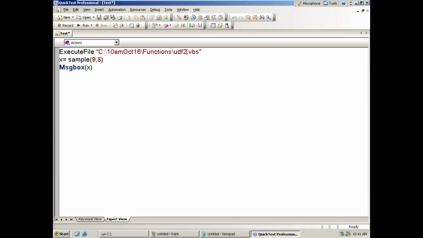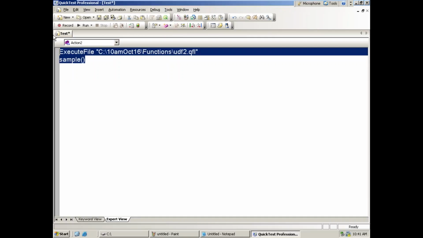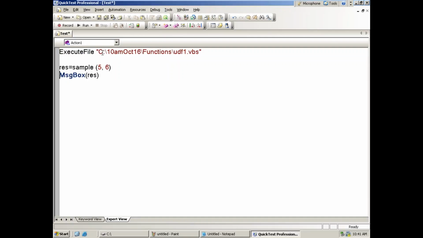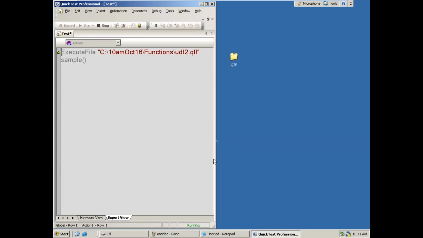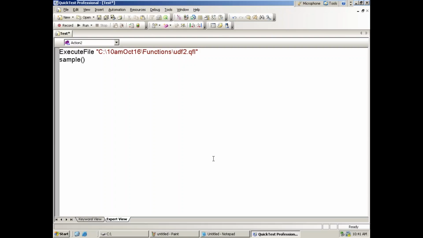What is the extension of the file? QFL. Now there are no values to pass, I just want to call the function here. What can I say here? Sample, I guess. Action 2. Same thing in Action 1 also. Now if I run it, see, is it executing or not? Action 1, the action will execute like this.